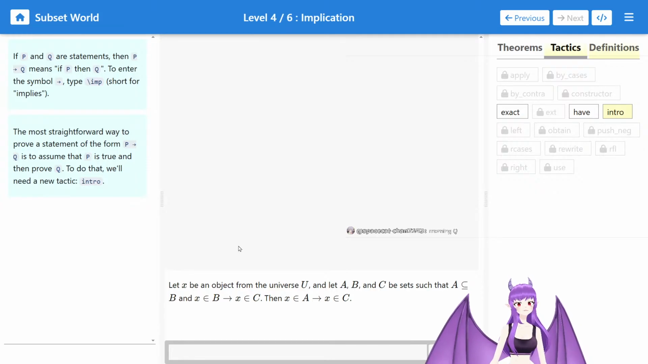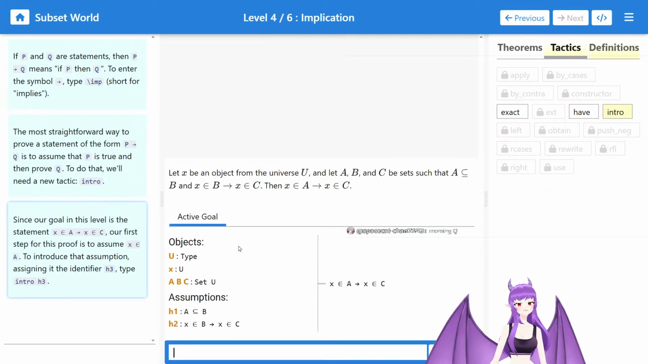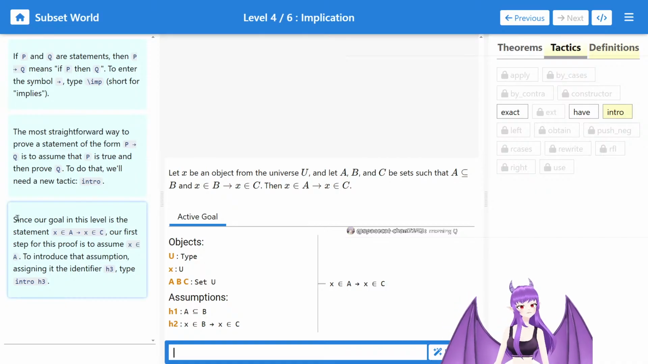On the next one. If P and Q are statements, then P → Q means if P, then Q. To enter that, type /imp, short for implies. The most straightforward way to prove a statement P → Q is to assume P is true and then prove Q. To do that, we'll need a new tactic, intro. Since our goal in this level is the statement X is an element of A implies X is an element of C, let's assume that.